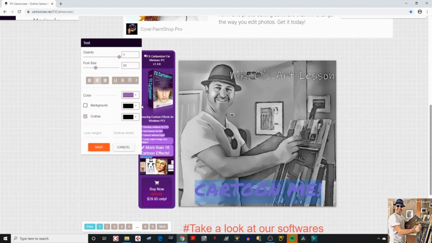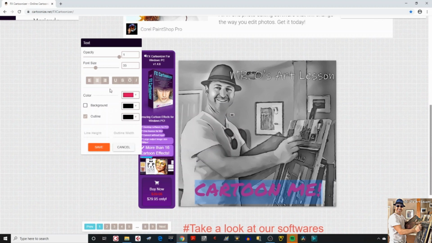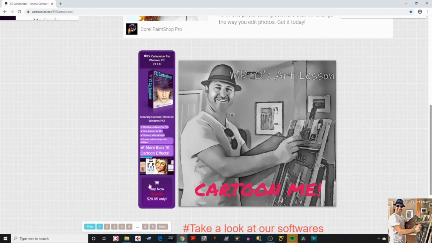off to the side here, but you can change the color. So if we want to make this like red, and then you can see it changing over here. I wouldn't bother with background, because if you do background, it just blacks it out. And then you can pick your line height, your outline width. So if we click 1, it just changes it like that.